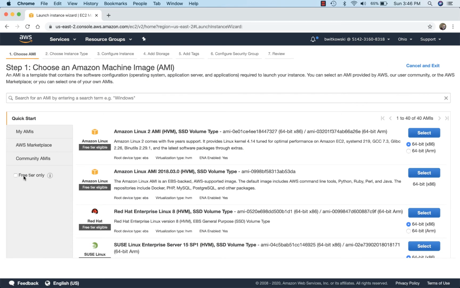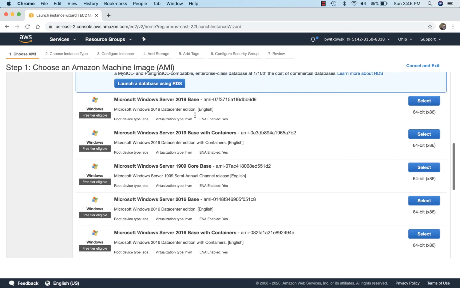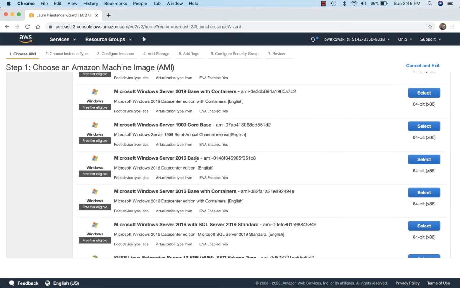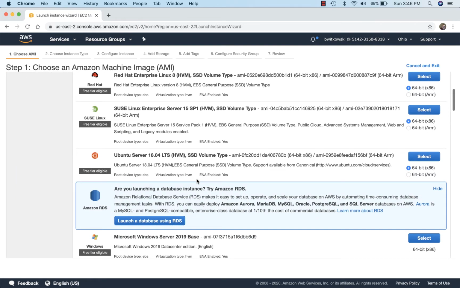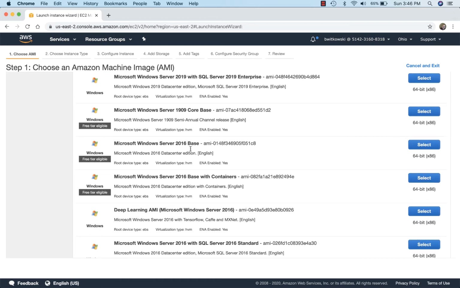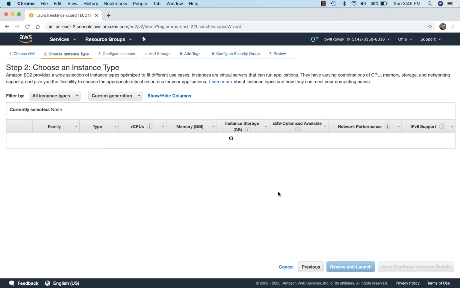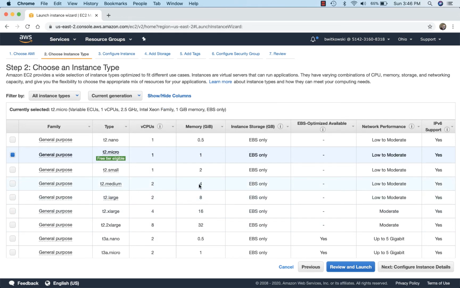So I say I want free tier only, and I would see a few Windows instances. Windows Server 2019. I'm more comfortable with Windows Server 2016. I don't want the free tier only though. What I want to do is choose that Windows 2016 base. So here it is, I want to select it. It's free tier eligible, so I guess I could have started there. But what I want to do is launch either a small or medium instance.